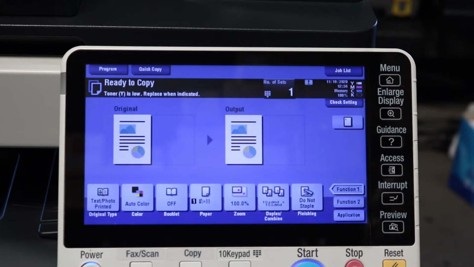Today I'm going to show you guys how to scan to user box. So I'll show you how to create the user box and then scan to it and then retrieve the document.